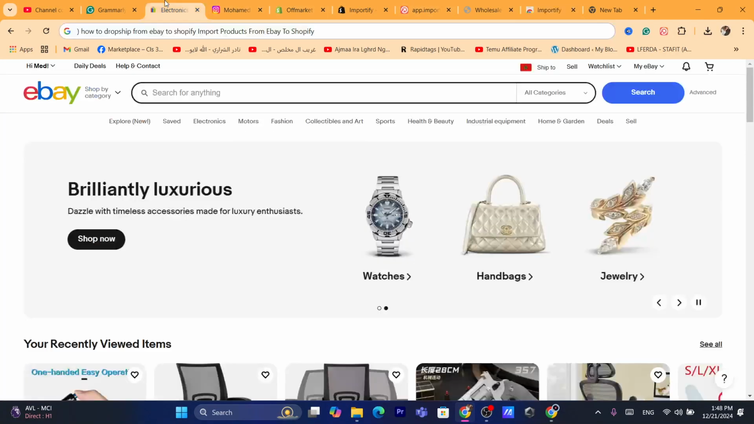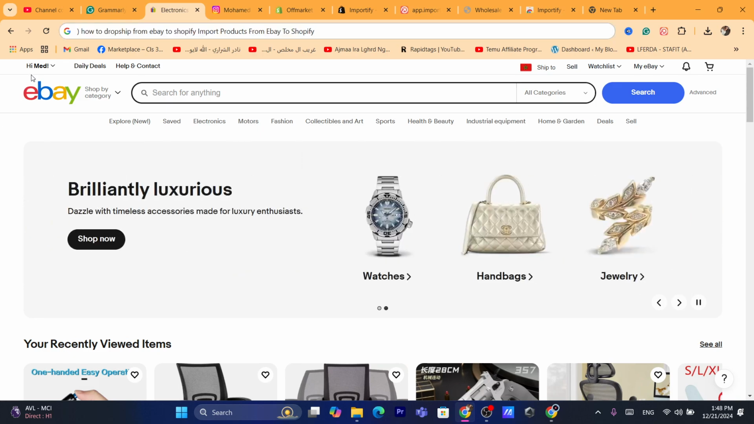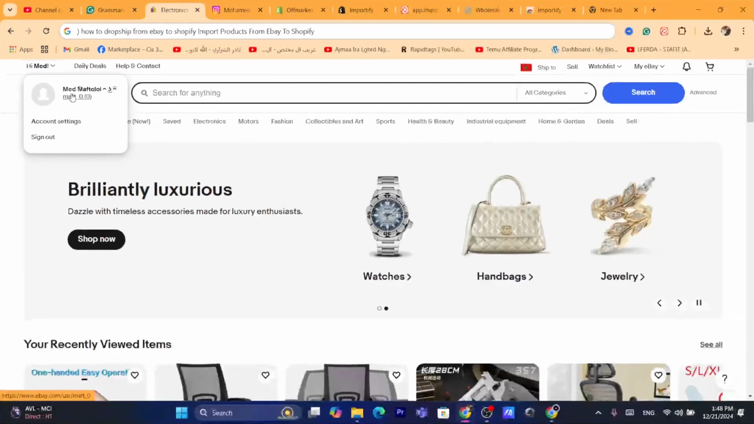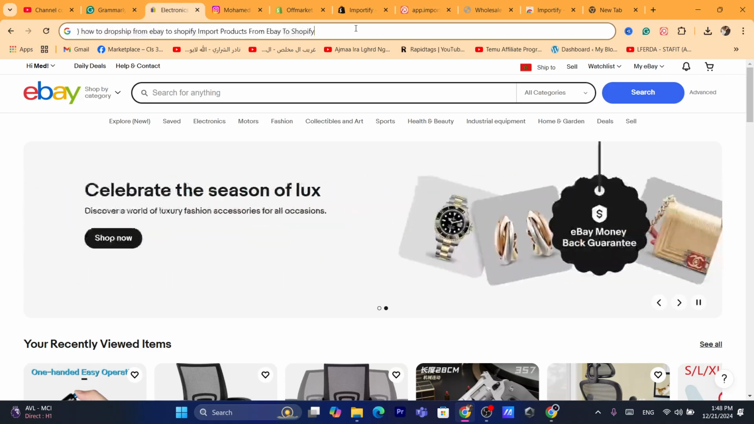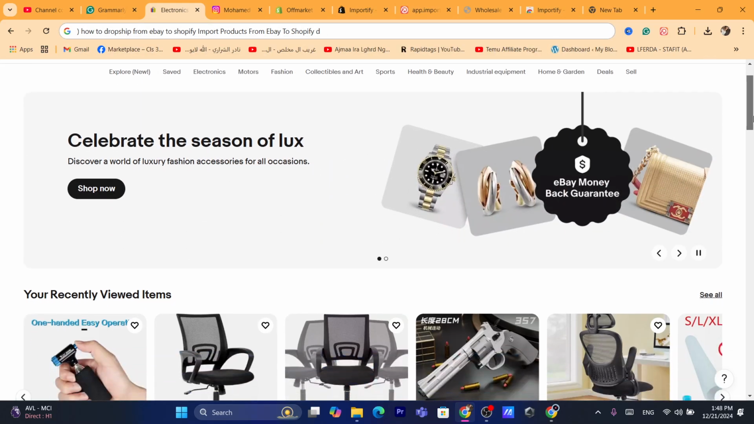Now what you guys need to do, you can either dropship your own eBay products. You can just go to your eBay store, click on your name in the top right, then click on username, and you will be able to find all your eBay products and you can start dropshipping or importing these products to your Shopify store.